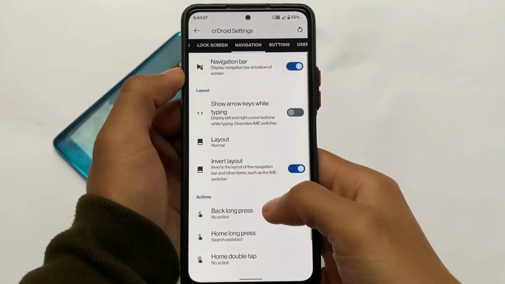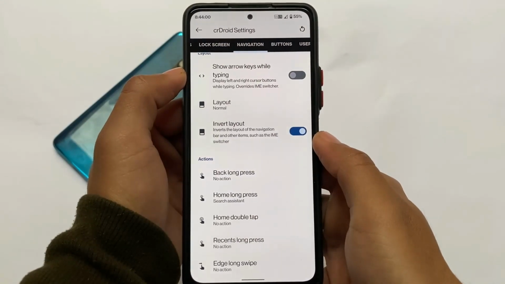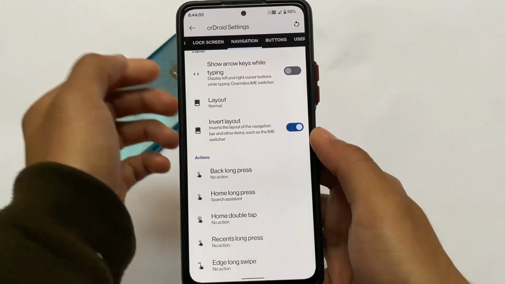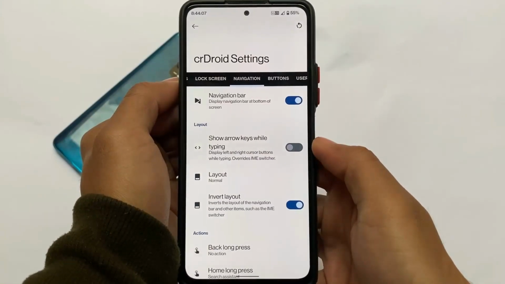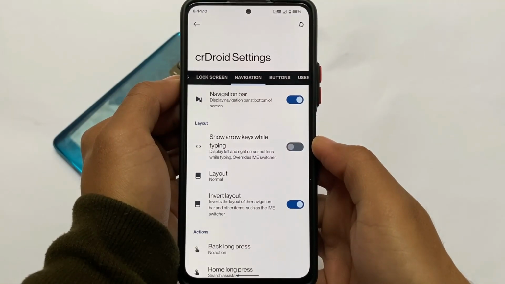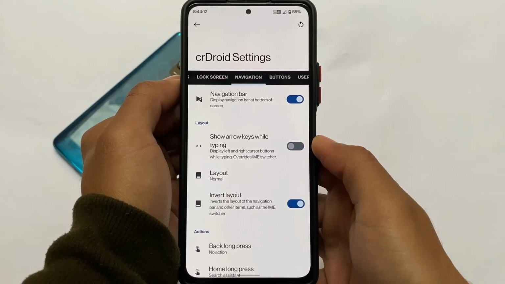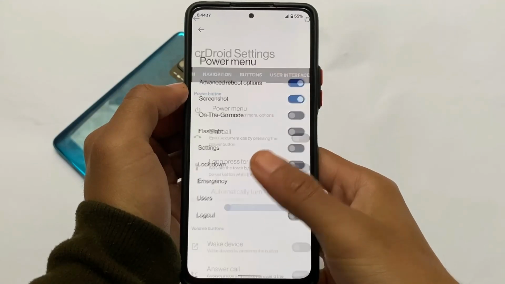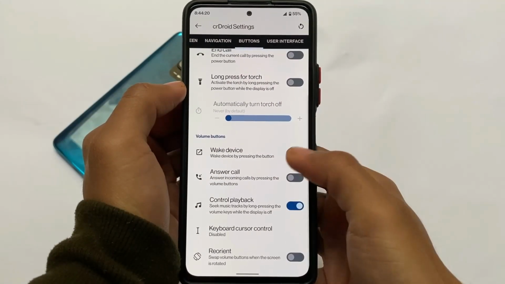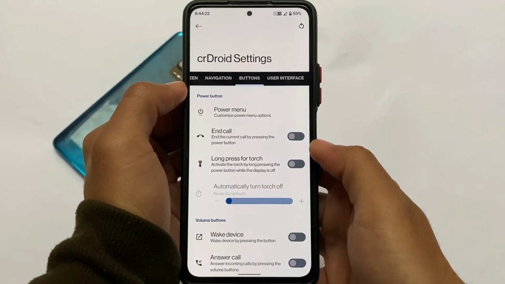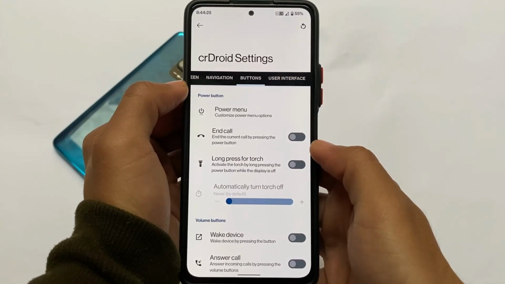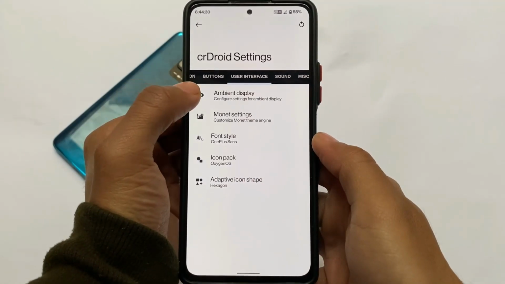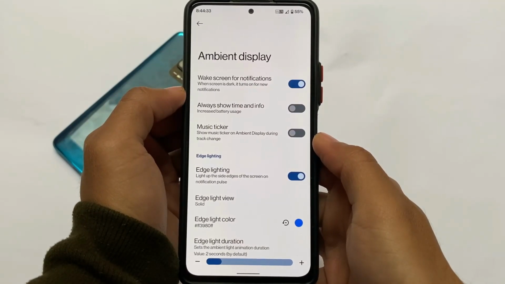Navigation, of course, has an invert layout option available for you, and some customizations if you use navigation keys on your device. I don't think most users use navigation keys, they use gestures. So yes, this might be of no use, but some users use this on their devices, especially while using custom launchers like Nova Launcher, which is one of my favorite launchers, of course. Buttons, yes, volume button related customizations and power button related customizations. Some options are available here for you, including a bit of extra options, for example, user interface, where you have ambient display, which means always on display.